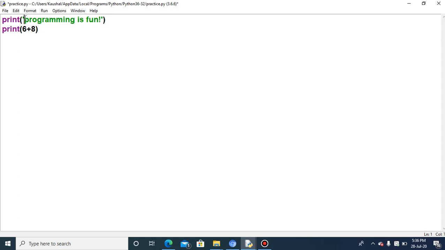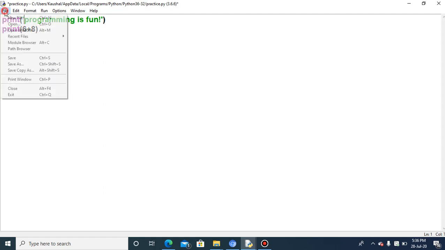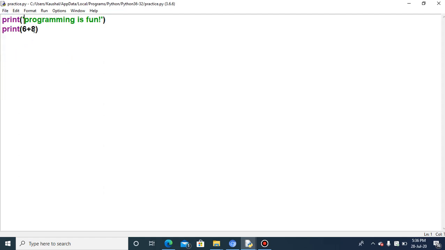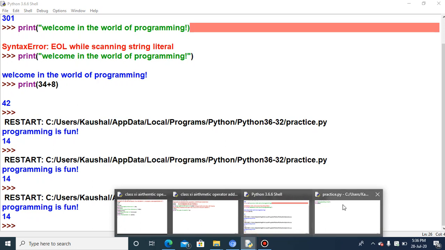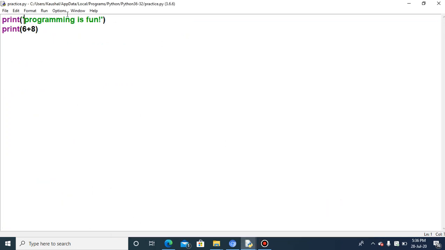I have just modified the program, so you need to save it first. Whenever you make any type of modification, you need to save it and then click on run. Now you can see programming is fun. The same output is coming now. This is the same one. No changes in the output. So you can say a string can be enclosed either in single or in double quotes in Python.